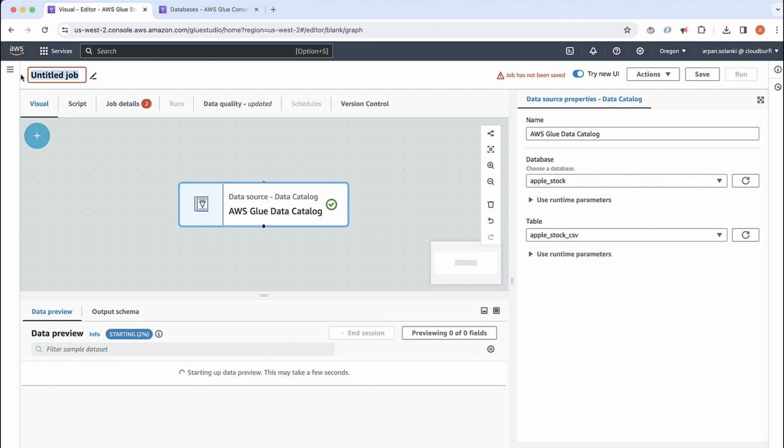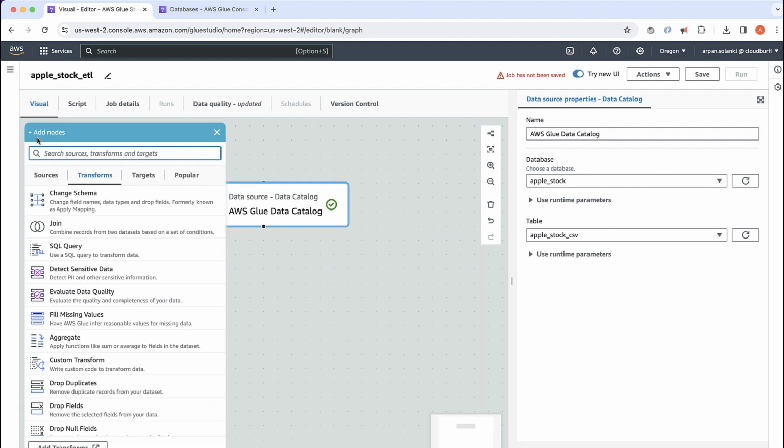And over here, let's give our job a name. We are creating an ETL job. Let's give it a name. I'm just going to name it Apple Stock ETL. So this table reads our source data. I'm going to click on that. I'm going to add another node to it.